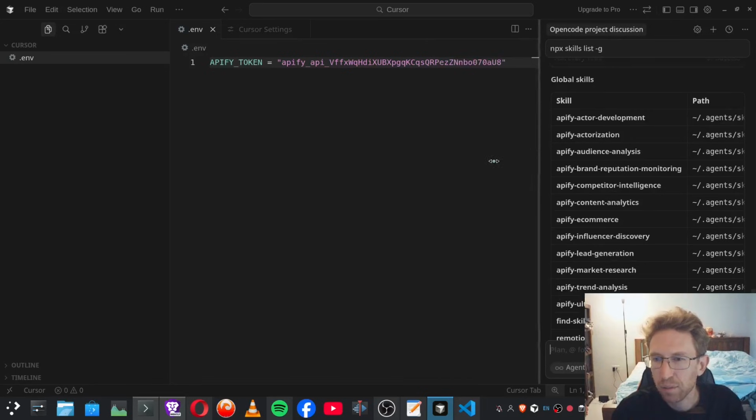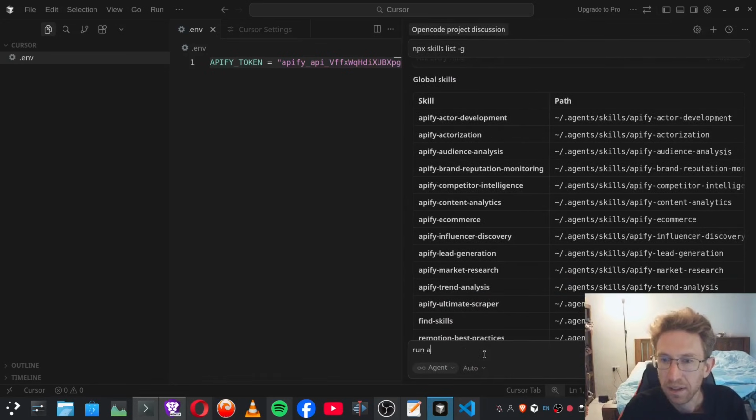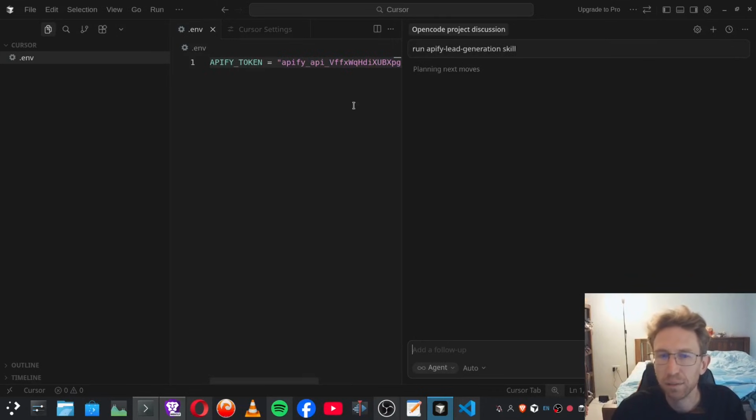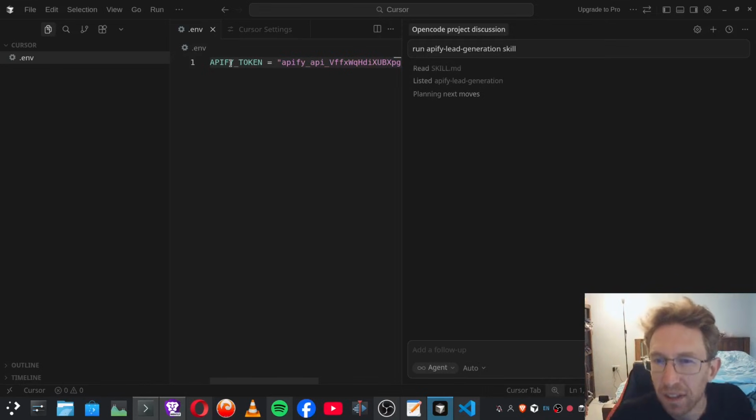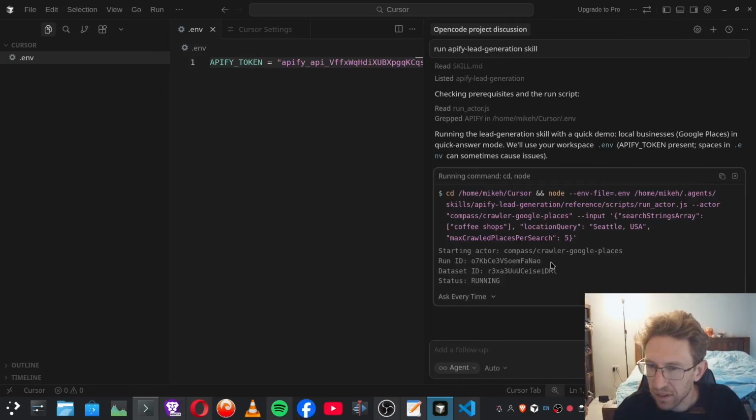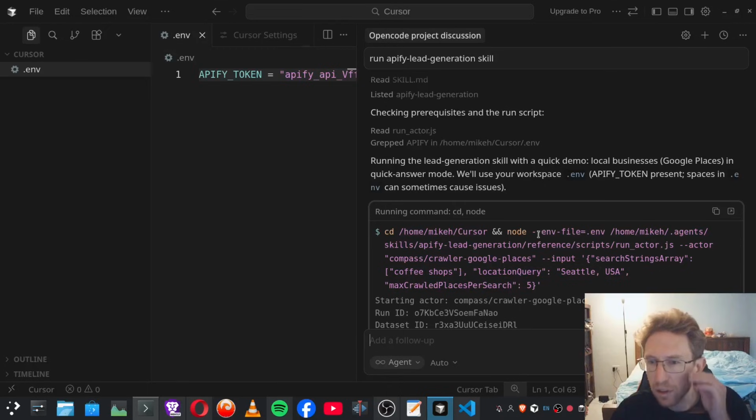So if we want to actually run this, I'm just going to say run Apify lead generation skill. See if it can run it now that I have included the Apify token. So it's reading the skill.md file, it's listing the Apify lead generation skill, and planning the next moves. So it looks like it's calling the Google Places crawler right now, which is a good sign. So that means the Apify token is working. All you have to do is create this .env file and provide your Apify token. And now it's running Google Places.